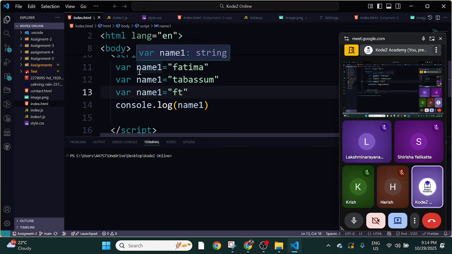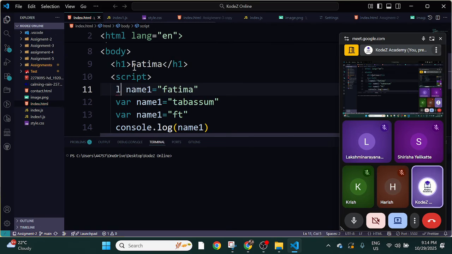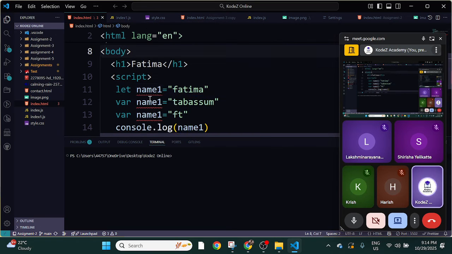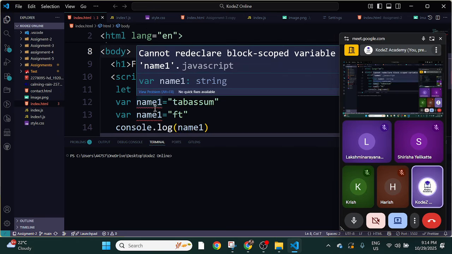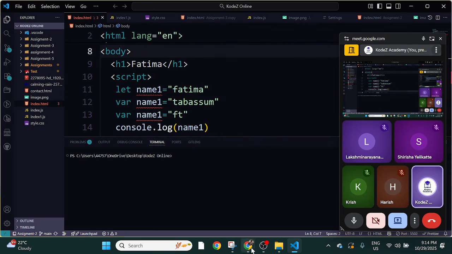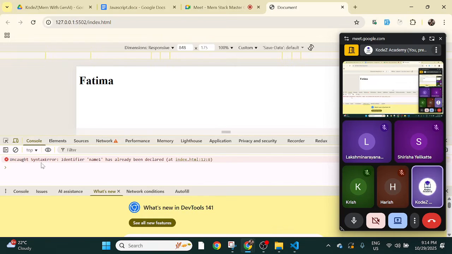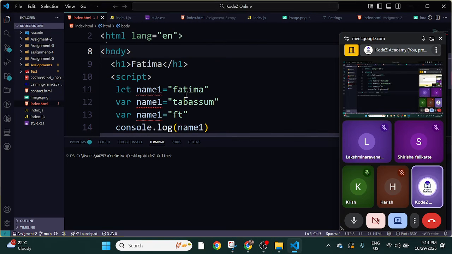Right. So what I am trying to tell you is, in var you can use the variable name multiple times. But in the case of let, you can't use the variable name multiple times. See, it is showing the error. Here also in the output it will show you some kind of error. Uncaught SyntaxError: Identifier 'name' has already been declared. Okay, so this is the difference between var and let.